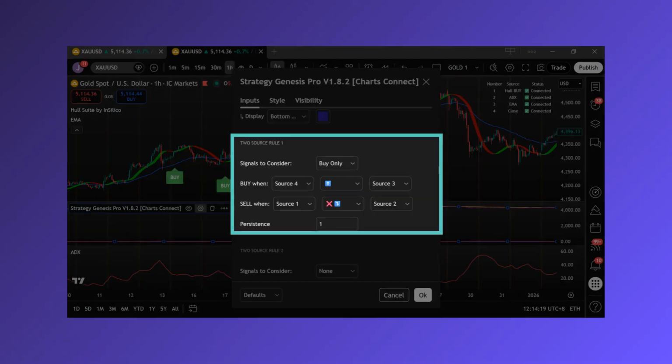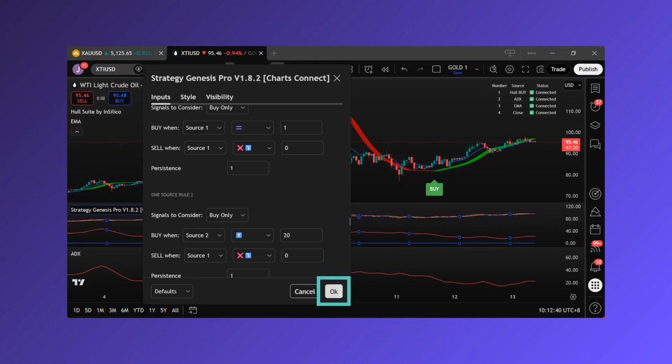One more condition that must be fulfilled before the entry is valid is that the candle must close above the EMA. In this condition, there are two pieces of information, the closing price and the EMA. Therefore, we put this rule under two source, rule 1. And this is how it will look. Source 4, which is closing price, above source 3, EMA. Once you are done configuring the rules, click OK.